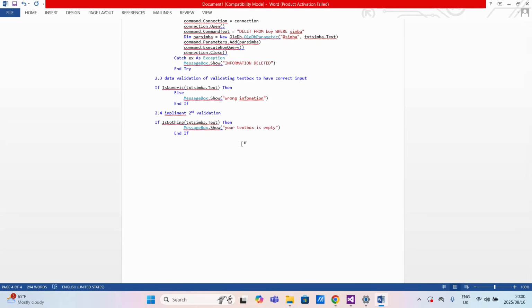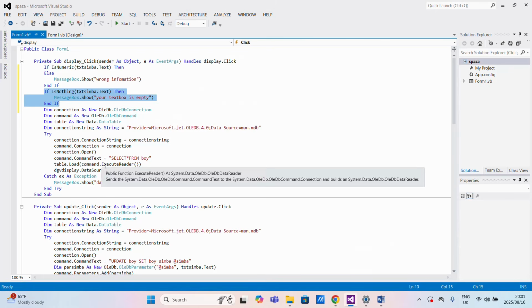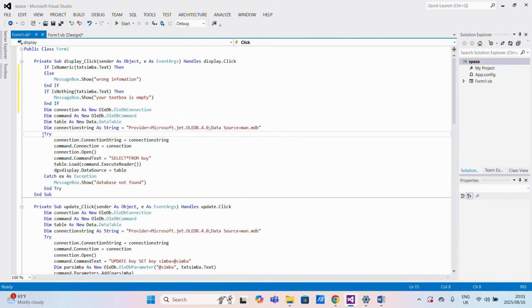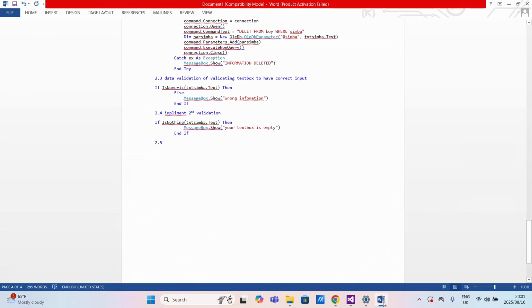Okay, we are coming to 2.5. Do we have 2.5? Defensive programming. Come on. I think we already have it. Try catch. And we have, there we go. This is the defensive programming using try catch method.